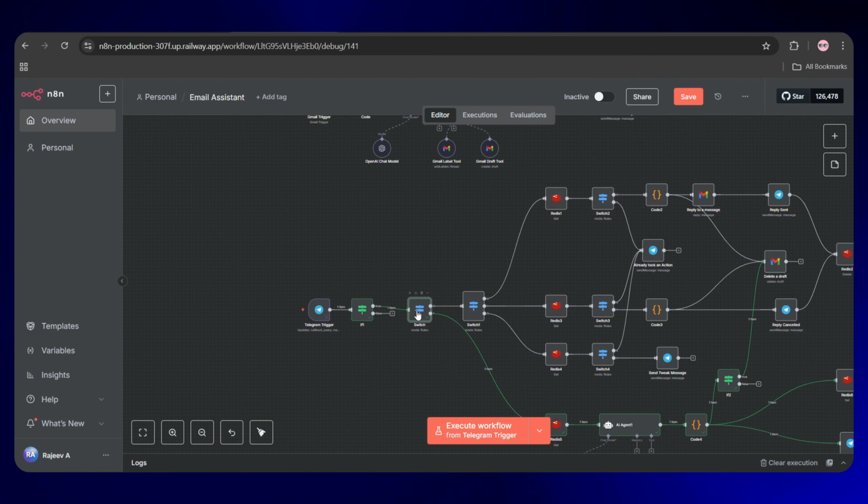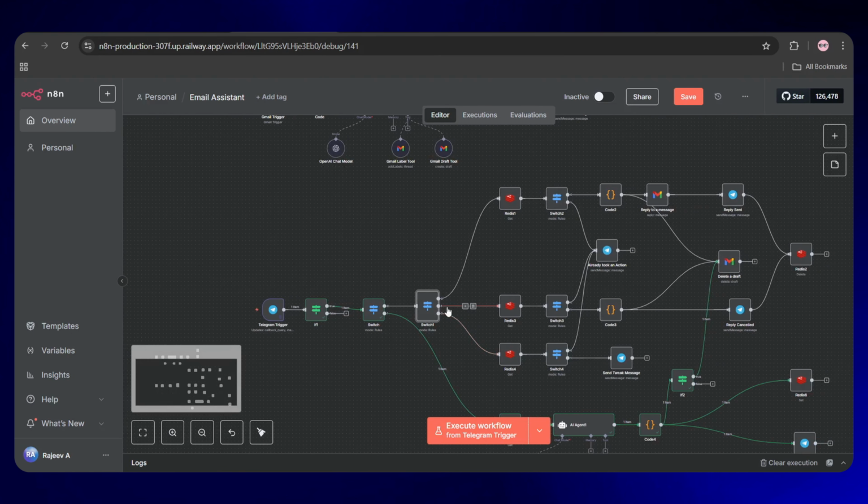If the callback data is yes, first it will check if the Redis data is available with the message ID. If it's available, it sends the mail, then a Telegram message, and finally deletes the Redis data. Also, it will delete the draft. If the Redis data is not available, this will send a Telegram message like, "This has been already processed."